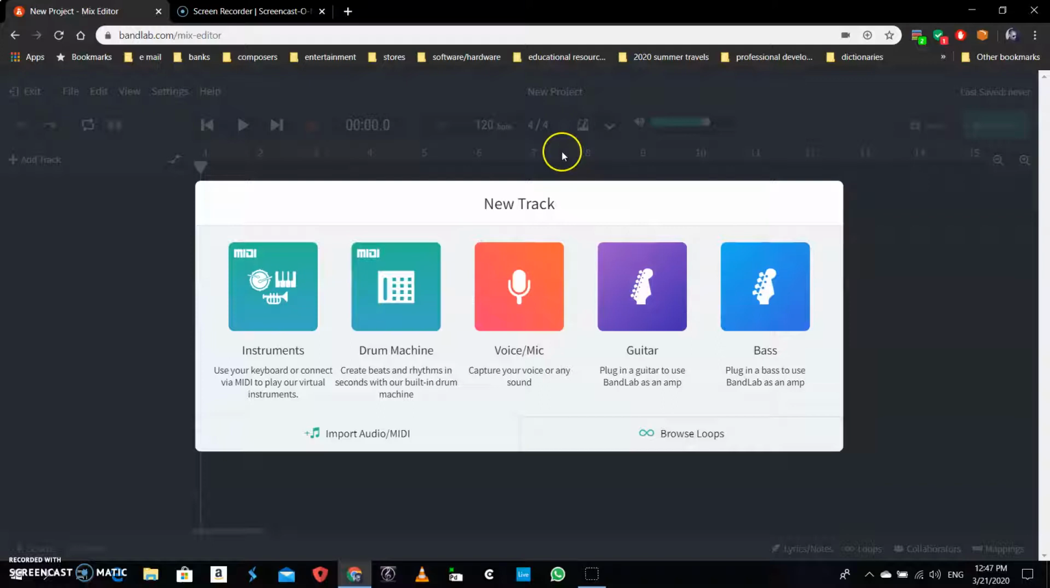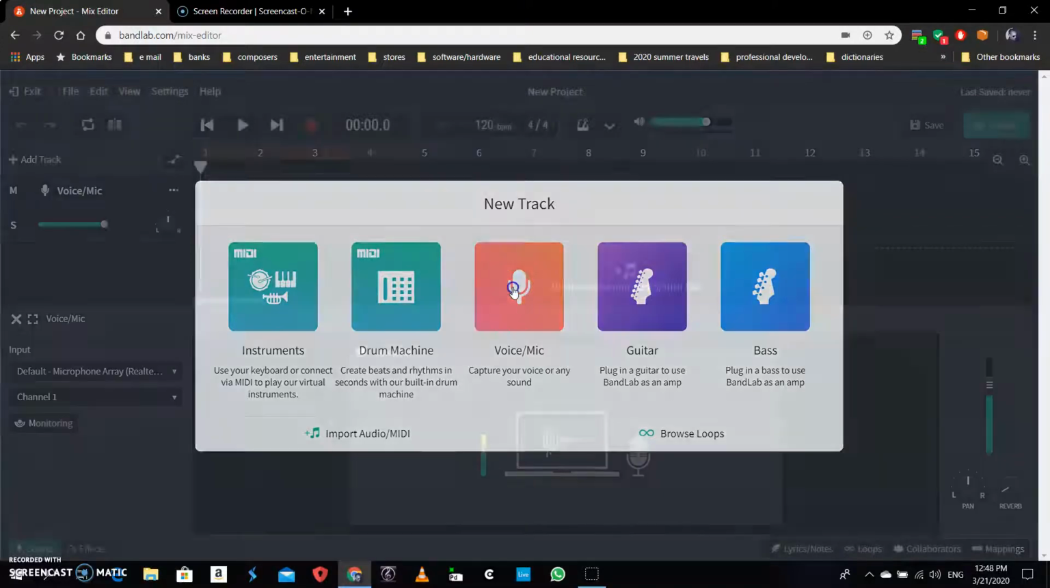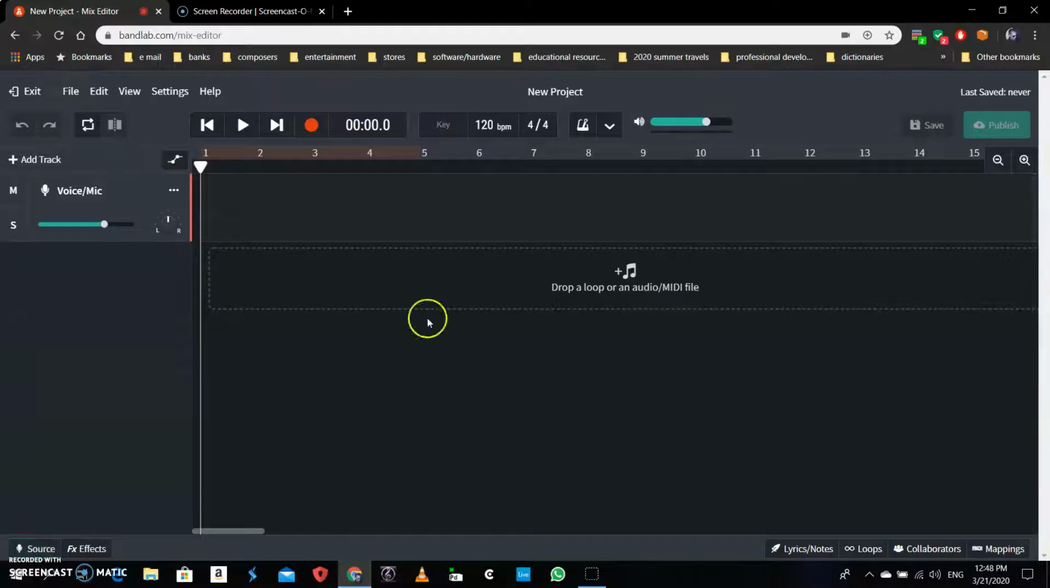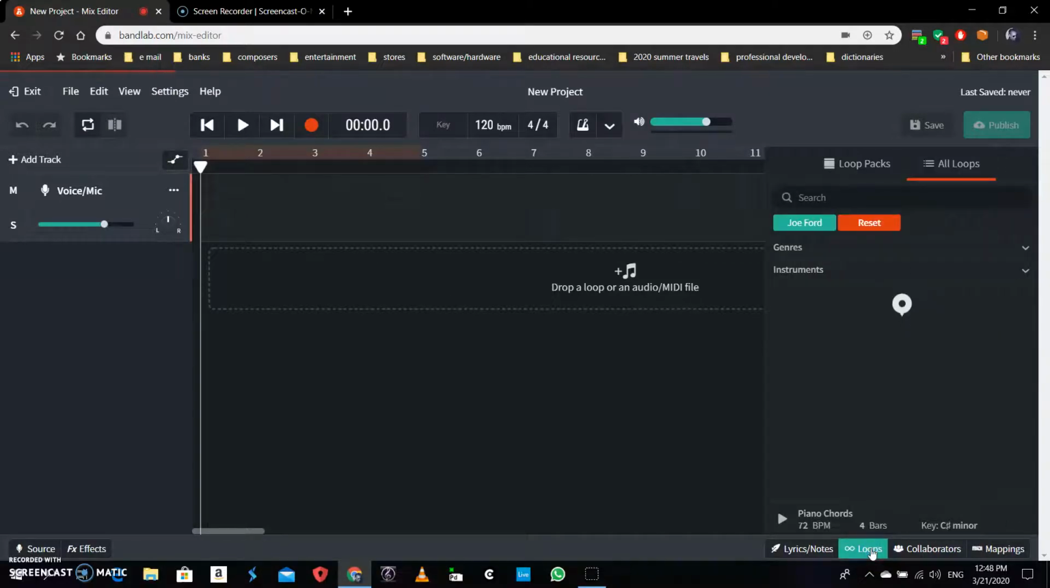Okay, so right now I'm going to start by adding a voice recording or a mic recording, and this is it. Okay, I'm going to close this right now, and I'm going to refer down to the bottom left corner and explain to you the loops browser. If you click here where it says loops, it takes you to the loop browser.